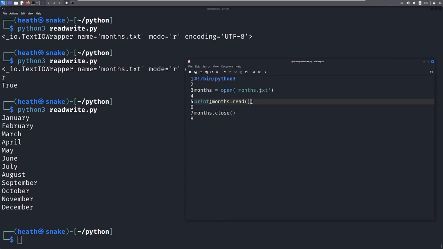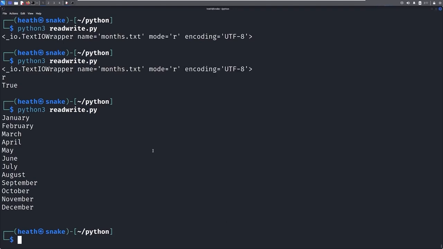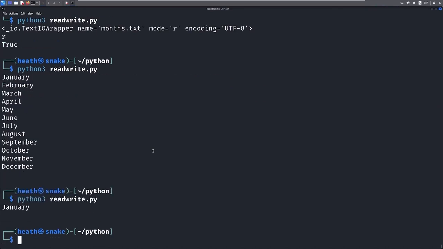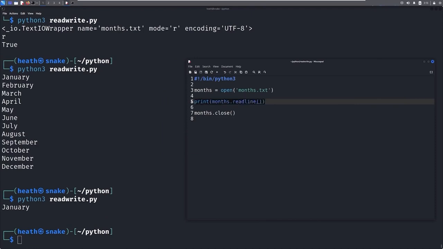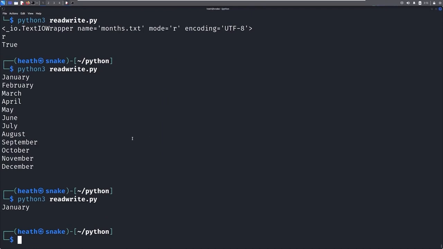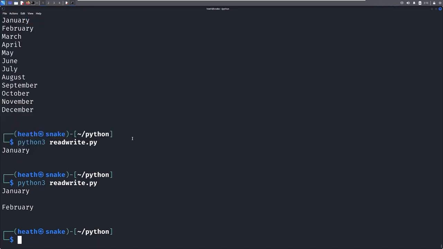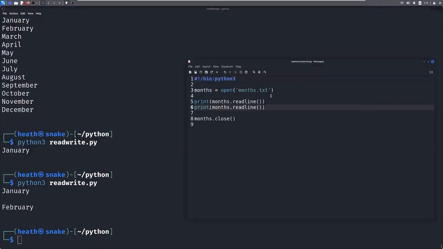It's working as intended. If we wanted to read this line by line, we could. We can do months.readline like this. If we save that and print, we will read literally one line. If we wanted to read a second line, we could copy and paste this and save it, and guess what? We'll get January and February this time. So if we want to read line by line, we have to read line by line.